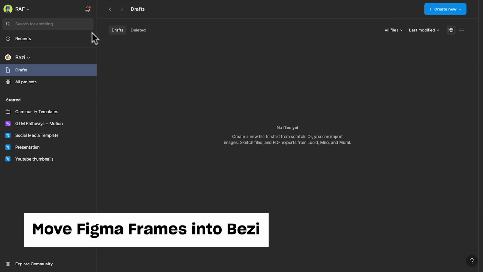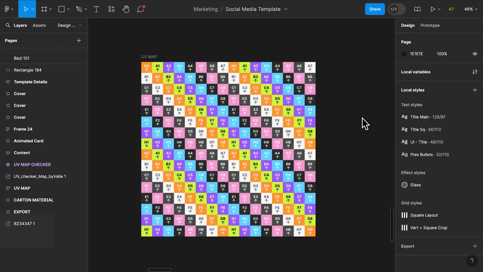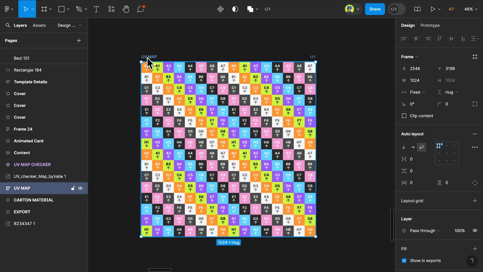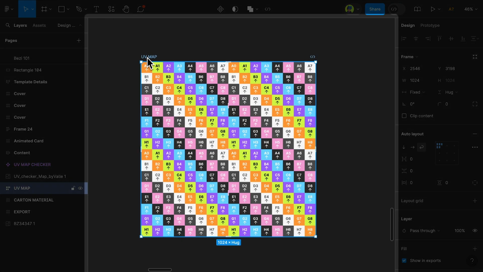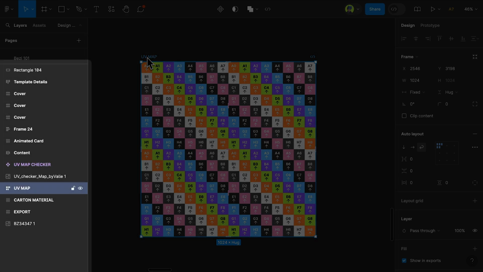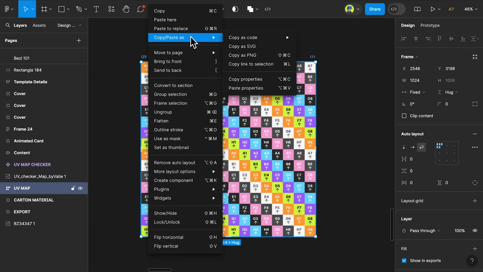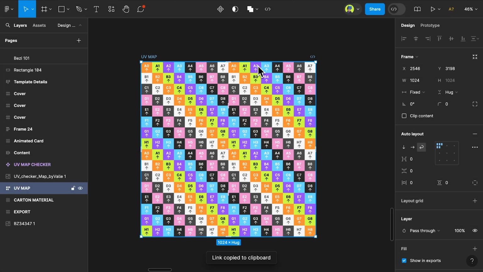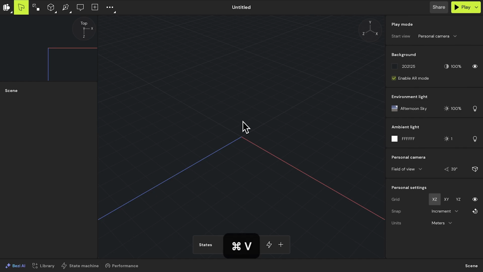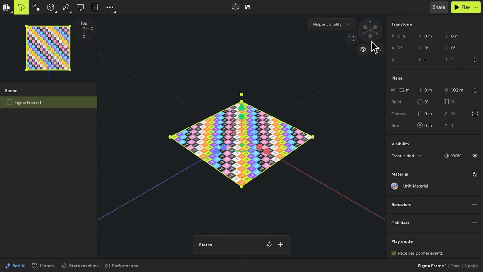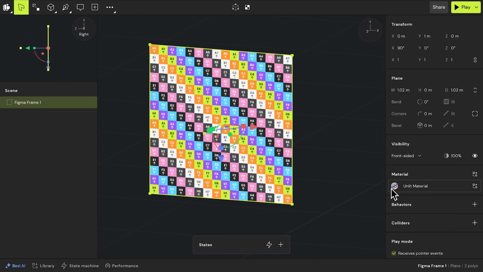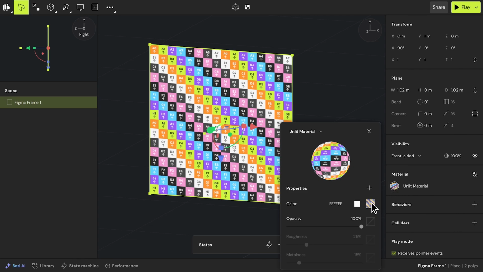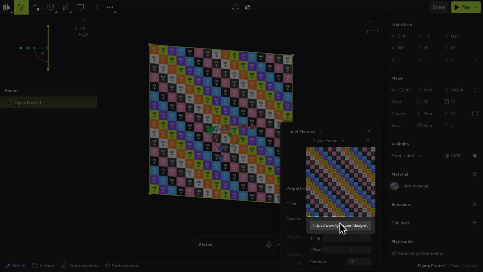Now that you have everything linked up, you can place your Figma files into Bezi. In your Figma project, select your frame in either the Figma canvas or the Layers panel on the left. Right-click and copy link to the selection. Back in Bezi, paste the Figma frame link directly onto the canvas and it'll generate the frame. You can also do this by pasting the Figma link into the material's image texture.